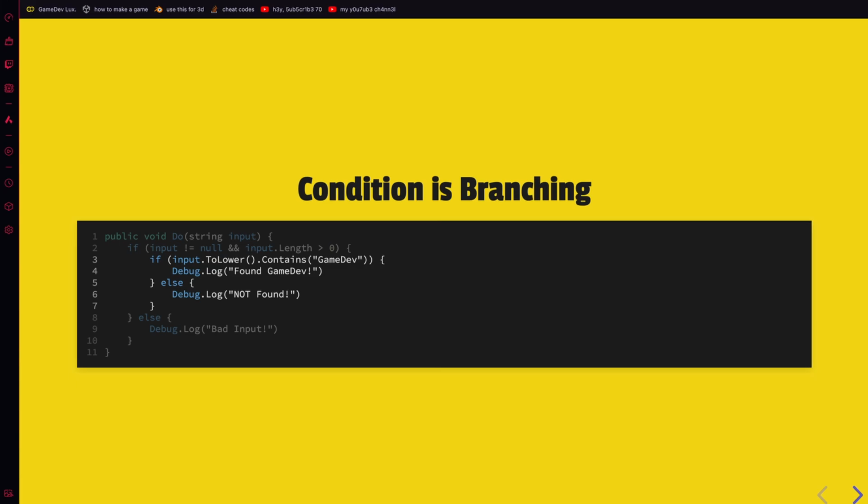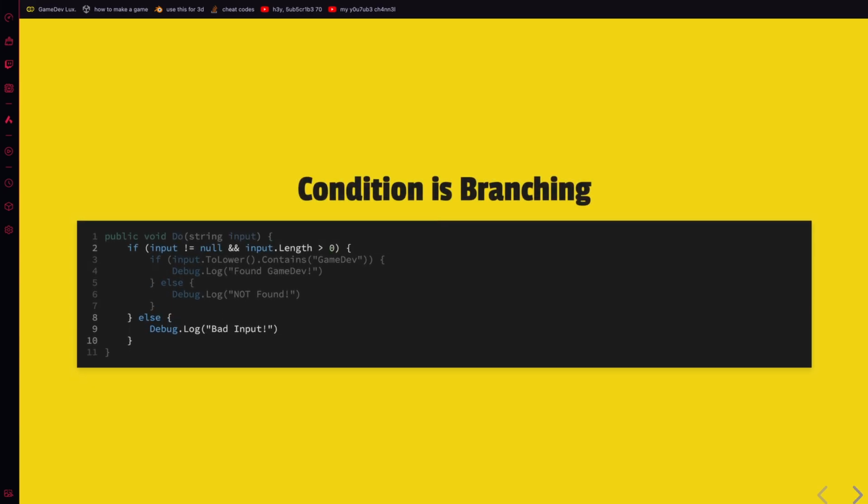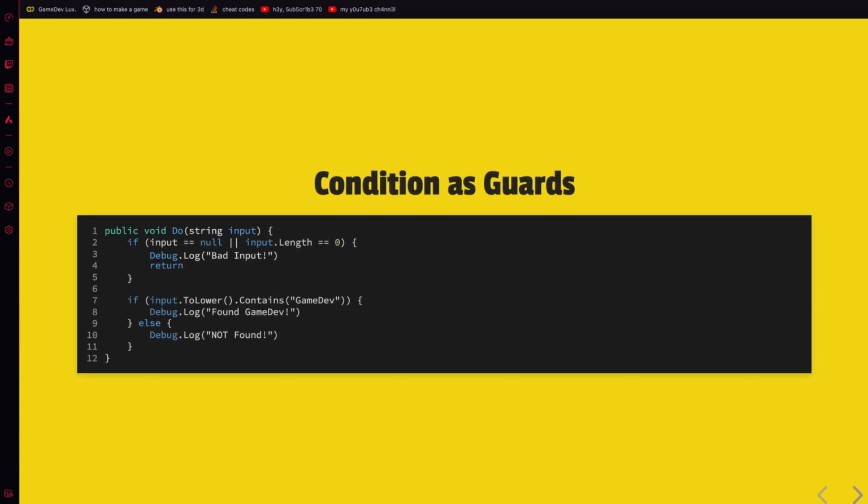So there are ways to improve that. One way is to use conditions as a guard. A guard is kind of like an early abort-the-mission statement. So instead of here, where input is not equal to null and input.length is greater than 0, we reverse the check and we write, well, if it is null or the input length is 0, then we return. We abort the mission. We get out of the function as fast as possible. And if the guard doesn't do anything, then you just continue.